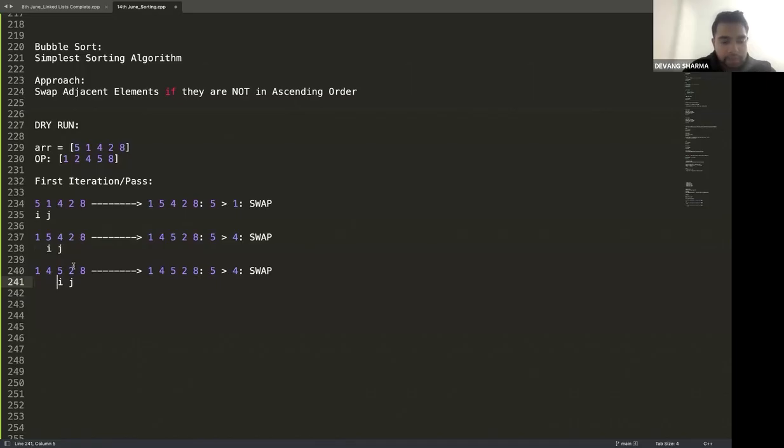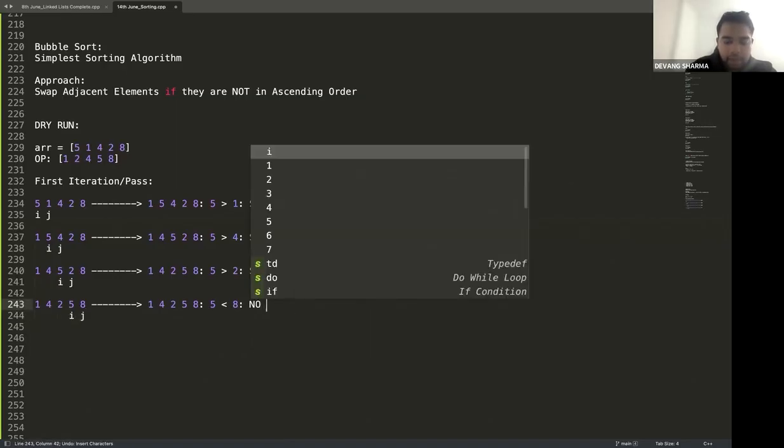Now what? 5 and 2, swap or no swap? 5 is greater than 2. Of course, it is a swap, so it will become 2, 5. I'll copy this. I'll paste it here. 2, 5. Last is 5, 8. Swap or no swap? 5 is less than 8. This time, I don't need a swap. Oops, they got deleted. This time, I don't need a swap.